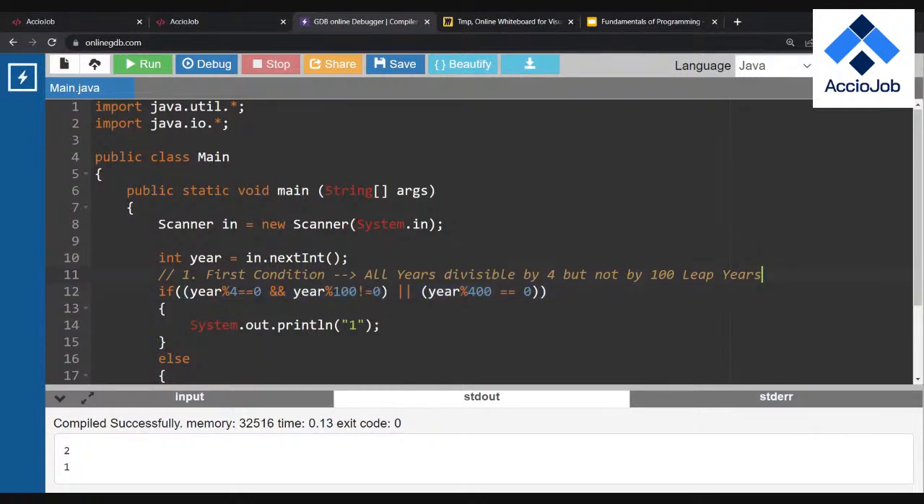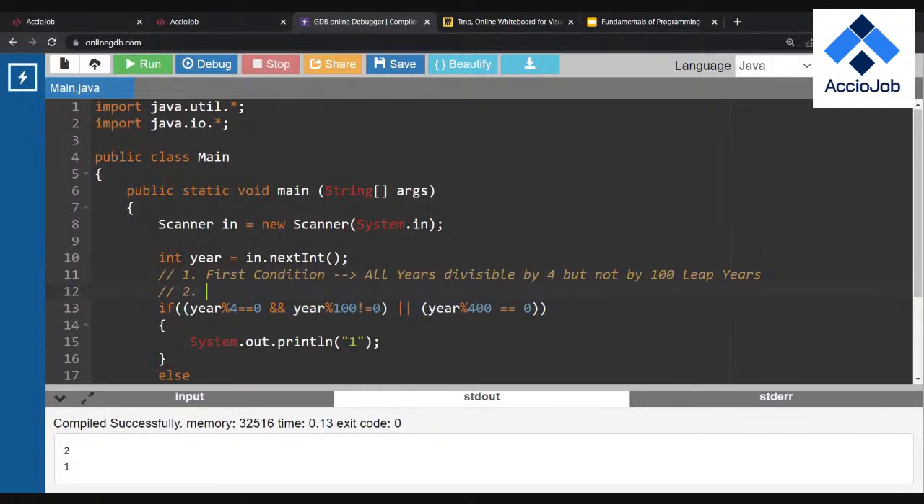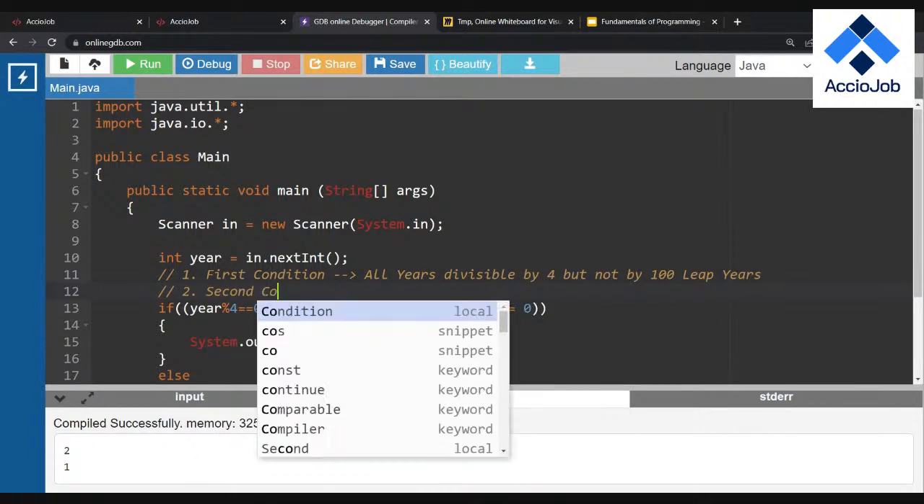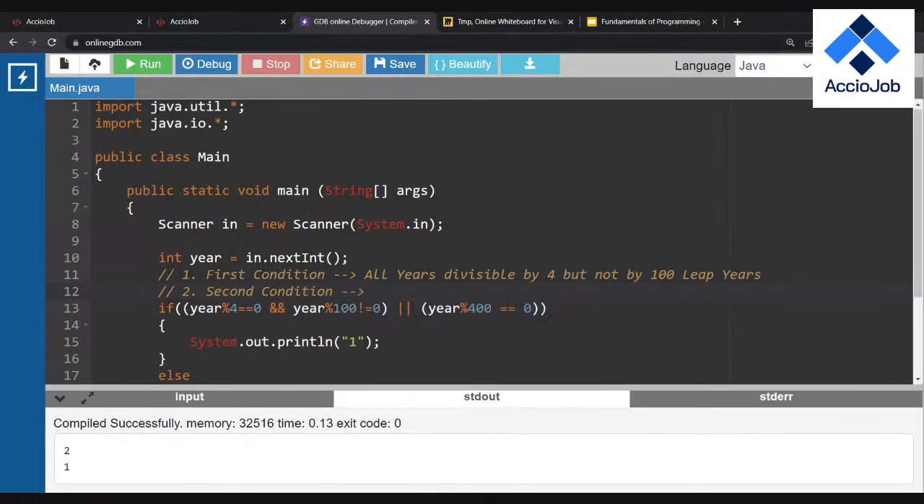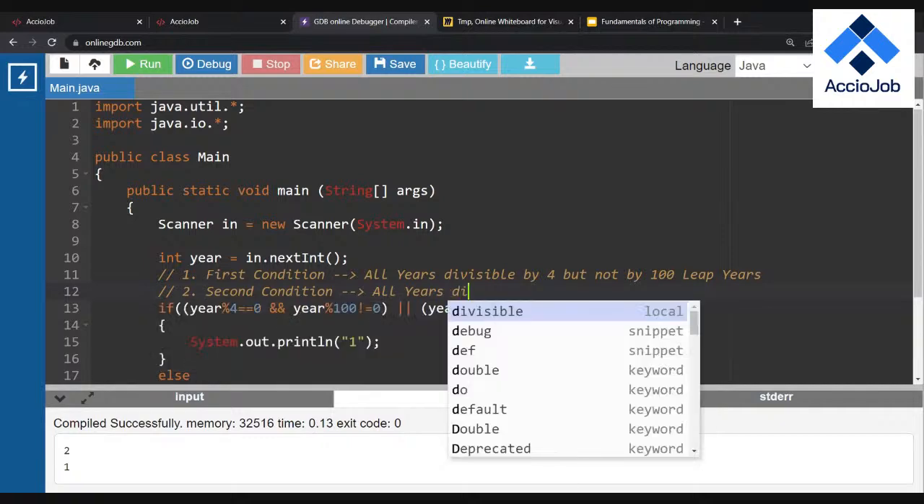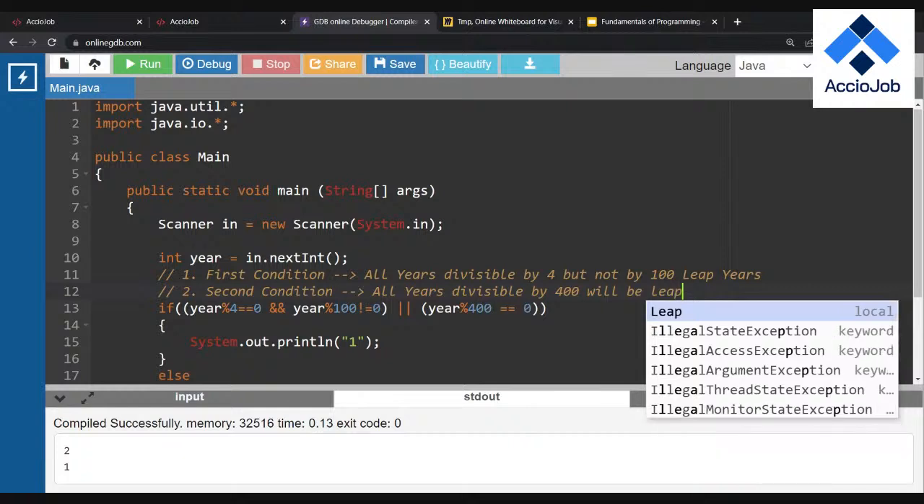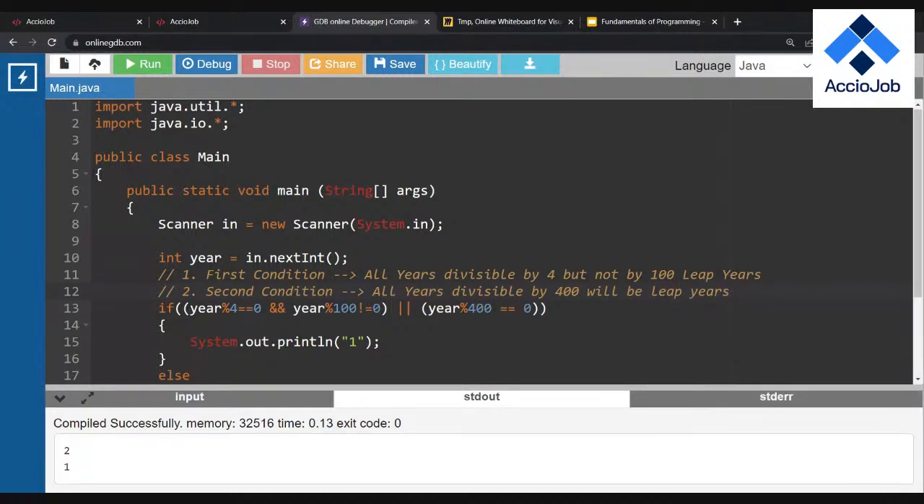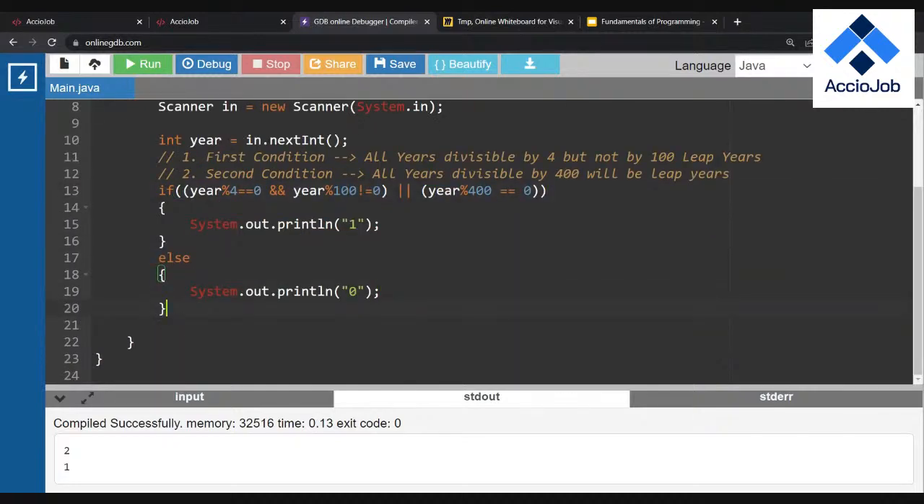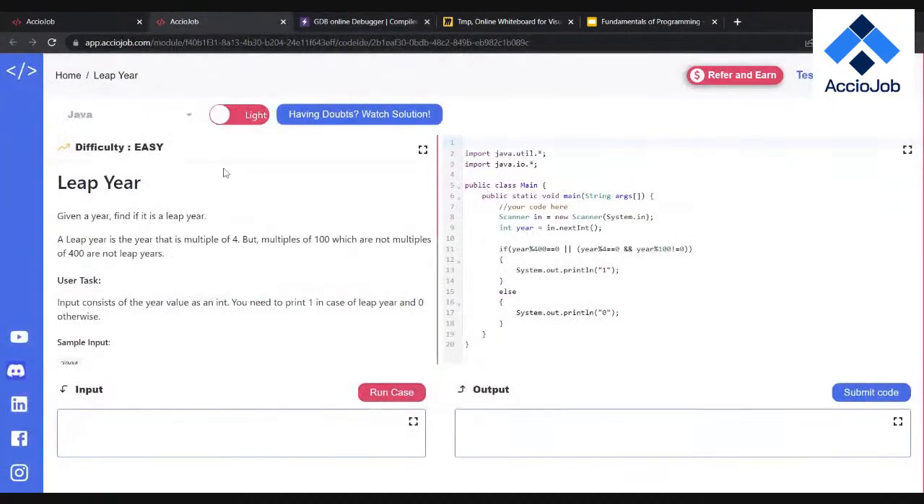Now what could be the other condition? The other condition is that all the years which are divisible by 400 are definitely leap years, right? There is no point checking them for 4. They will automatically be leap years. So we can just say that all years divisible by 400 will be leap years, right? Correct? I think this part is also clear to everyone. So you can try this code and it will pass all the test cases, right?